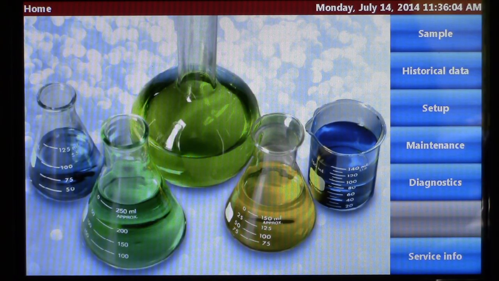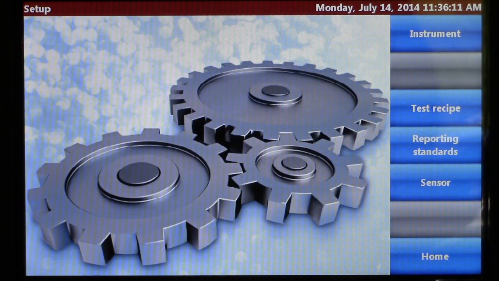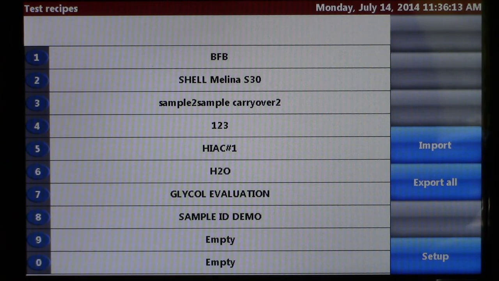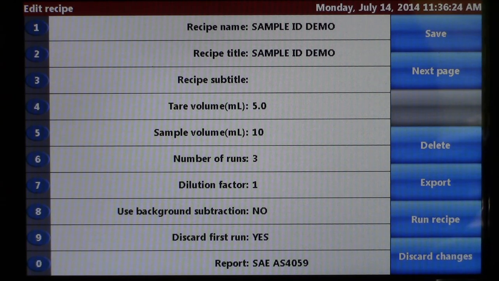From the main screen, or what we'll call the home screen, we're going to push Setup, Test Recipe, and then we're going to select the appropriate number of the test recipe you wish to modify and/or create. So we're going to select number 8, since we've already done a sample ID demo, establishing the parameters for this particular test.